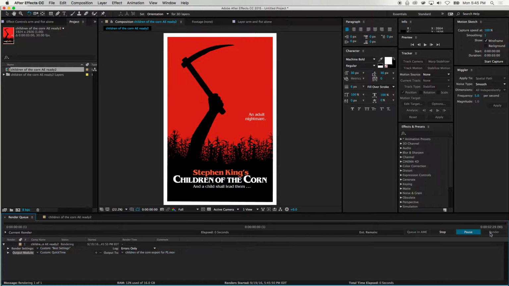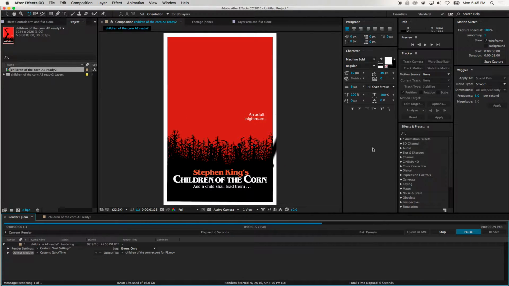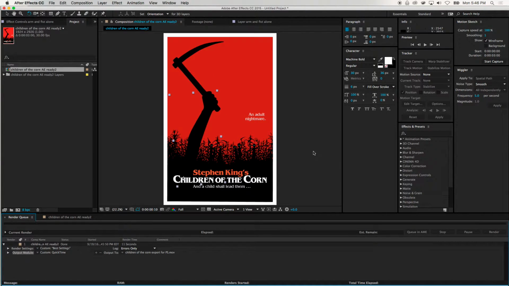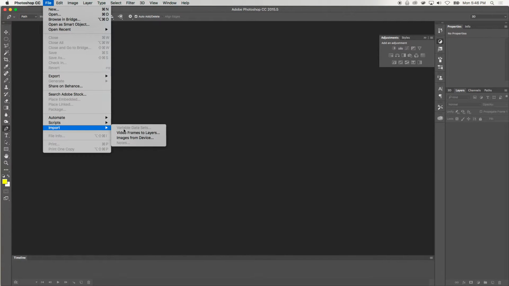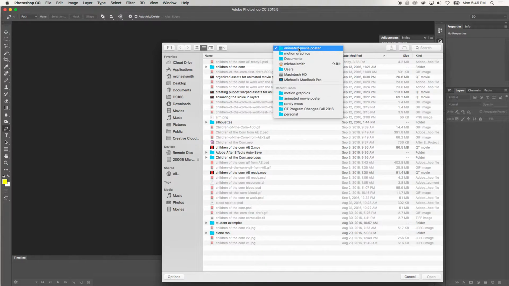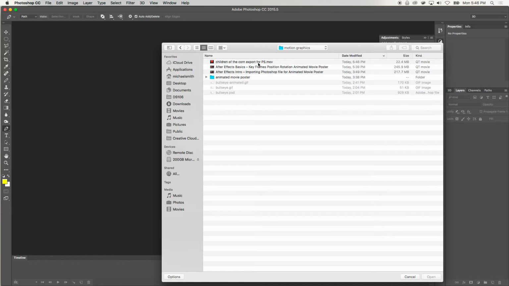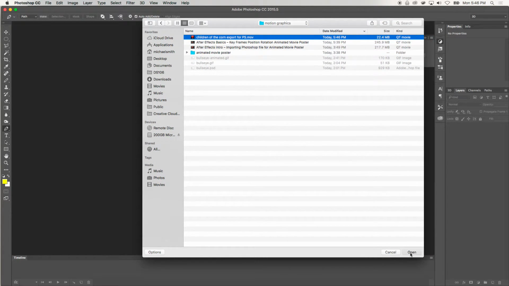And we hit the render. This shouldn't take too long. It's only 3 seconds long. Nice little notification that it's done. And now in Photoshop, I can use that import video to frames to layers tool, and I can import this file.